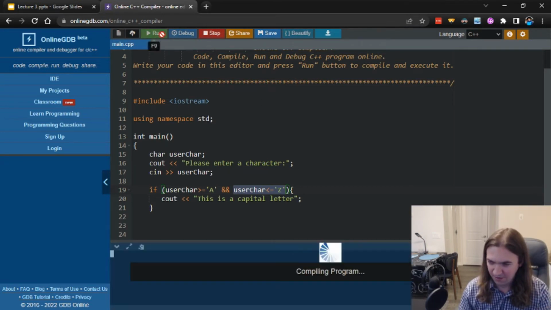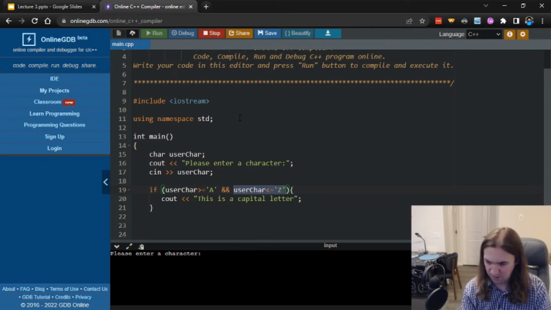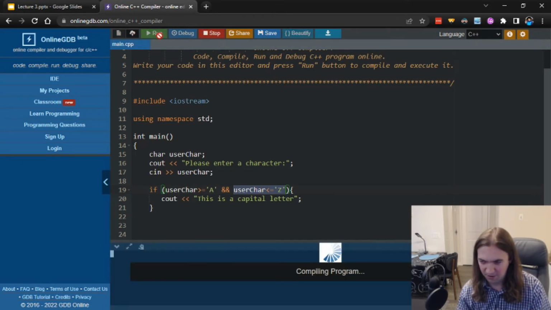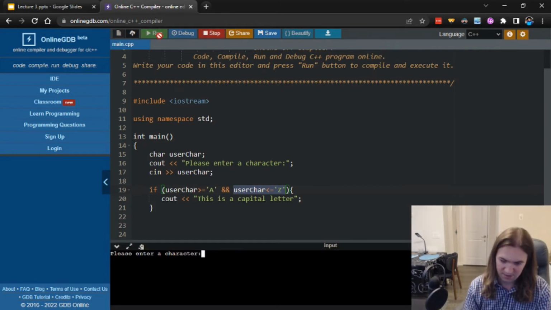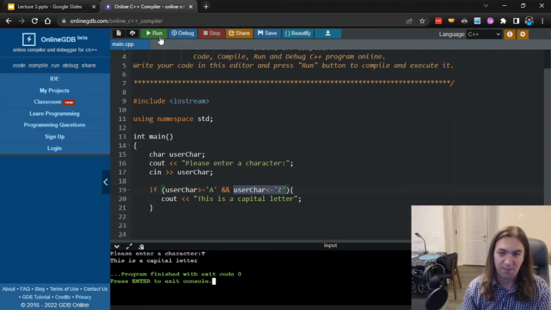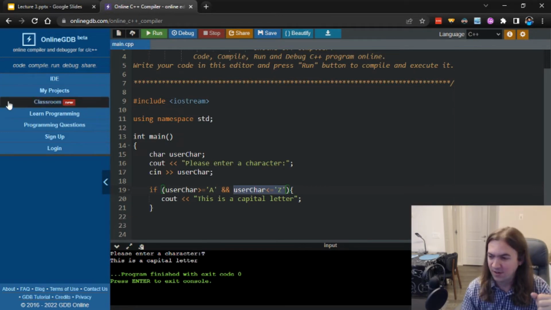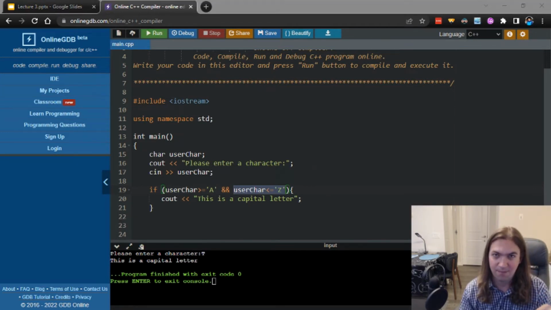Plus is not a capital letter. Underscore, not a capital letter. Capital Z is a capital letter. Capital T is a capital letter, and so on and so forth. You can feel free to try it out as you like.